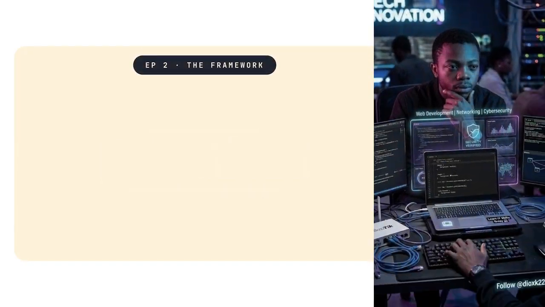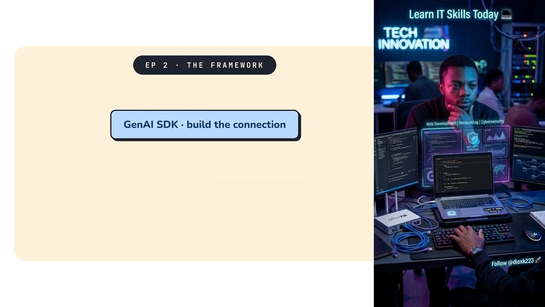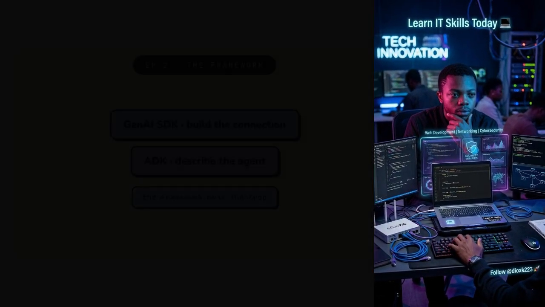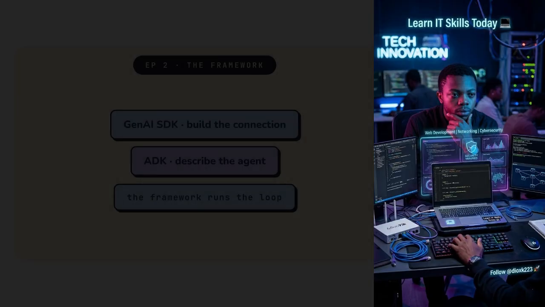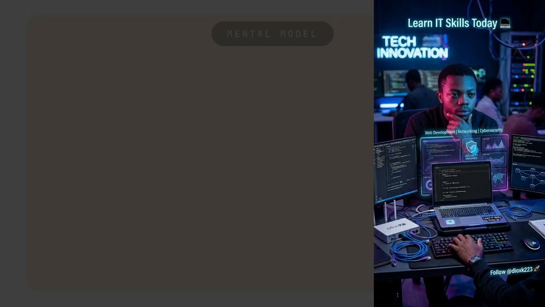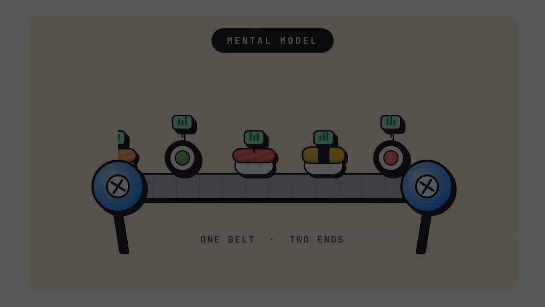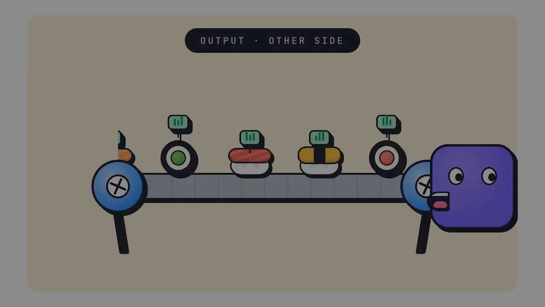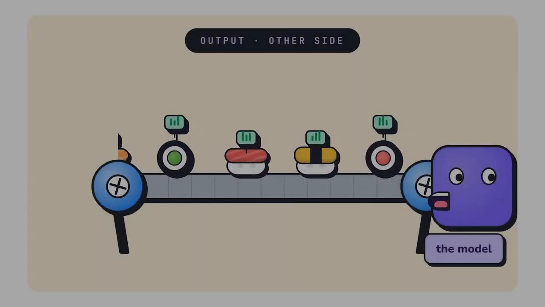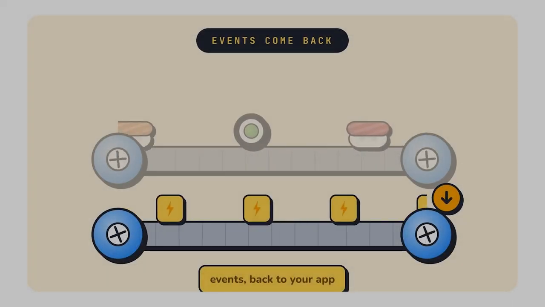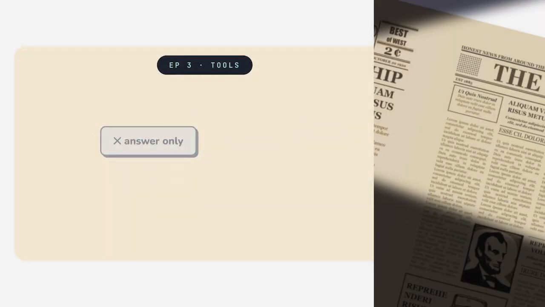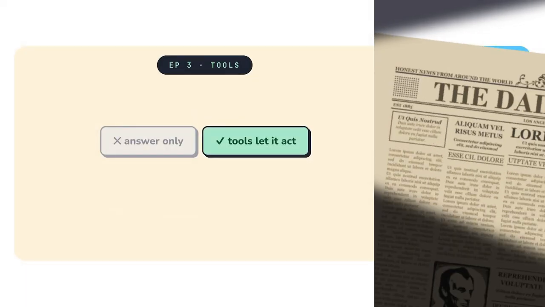Episode 2 is about framework. You can build a live connection by the GenAI SDK, or you can use Google's ADK to describe the agent and let the framework run the loop. The mental model is a conveyor belt. Your browser keeps putting microphone audio on one side, and the model keeps consuming it on the other side. At the same time, events come back down.